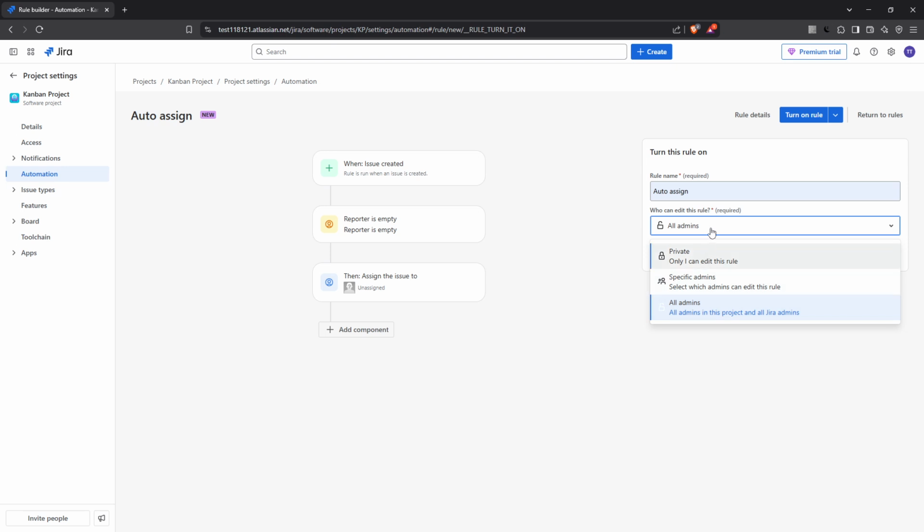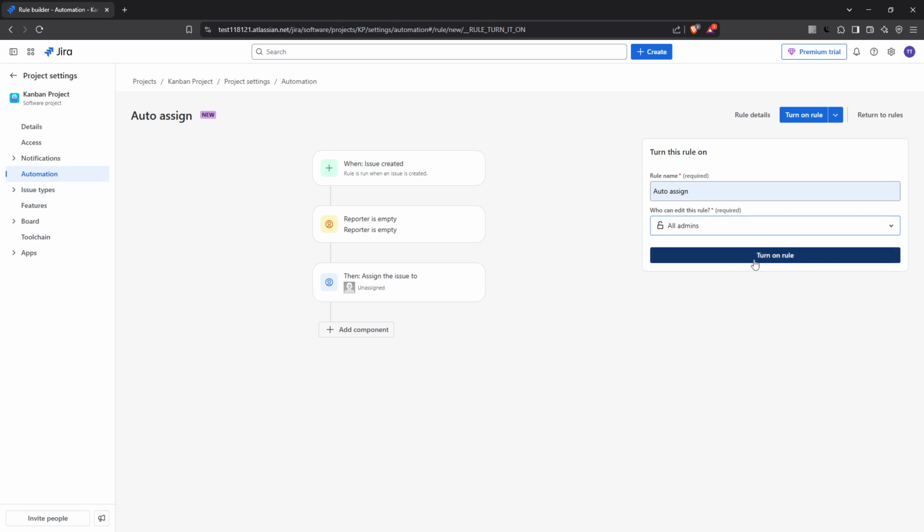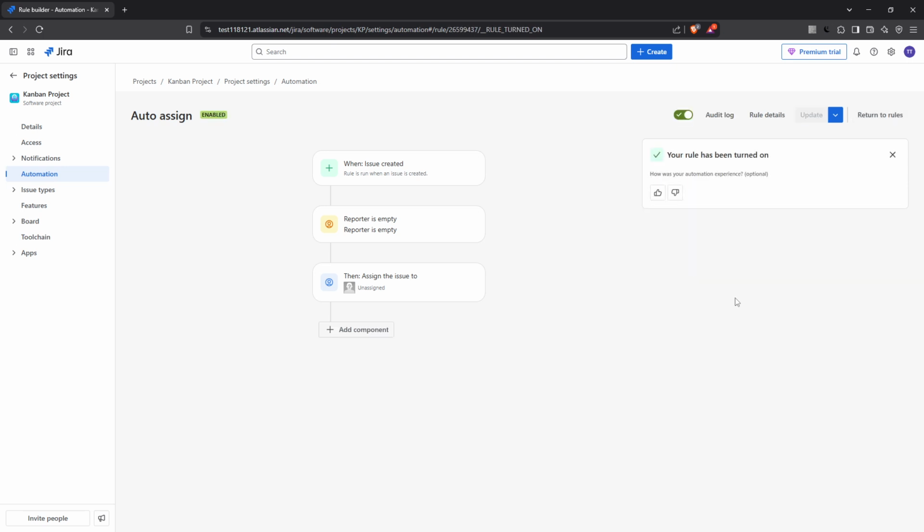Finally, click again on Turn on Rule to activate it officially. And there you have it. You've successfully set up an auto assignment rule in Jira. With this automation in place, your project management could become more streamlined and responsive, ensuring that issues go to the right team members at the right time.